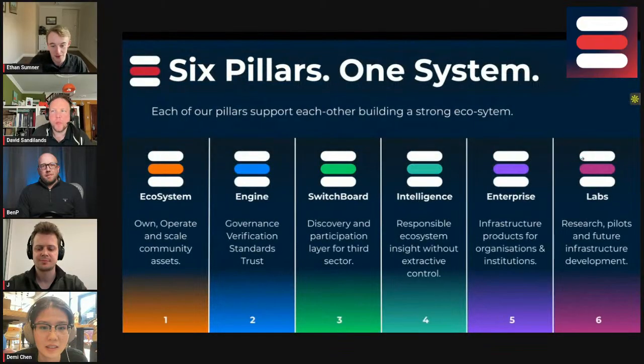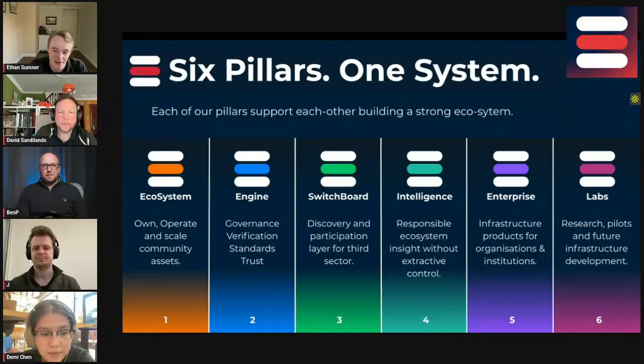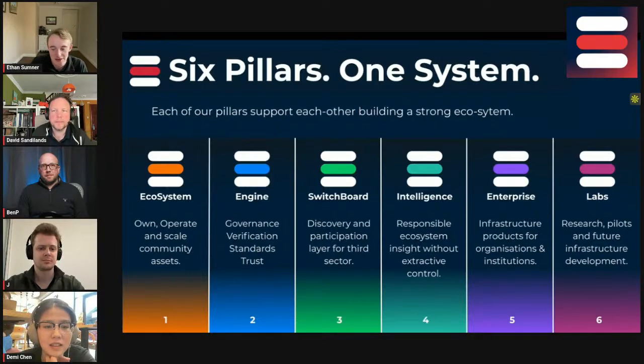CommunityStack has 6 elements. Ecosystem, which is all of our communities. Engine is our initial work around community governance and verification, and this will also turn into our full-blown competitor to Meetup, Bevy, Luma, etc., launching on September 7th this year. Switchboard, which I mentioned earlier, is all around charities in the third sector. Intelligence takes the data between those three products and enables organizations to be more data-driven. Then Enterprise: we're creating an internal community platform based off of Engine for enterprise organizations, which will launch towards the back end of this year.